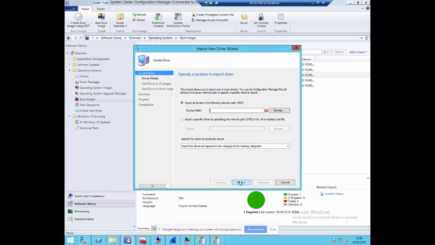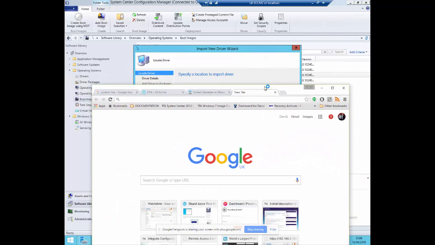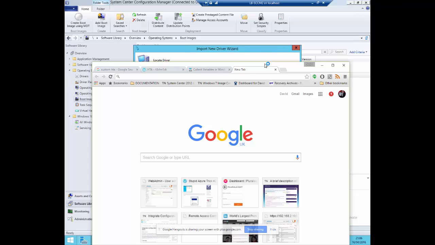But what I now have to do is go to my boot image. Actually, I'm thinking, should I even show you this one? Is this something you already know how to do, or will it be useful for you? You can go for it, please.